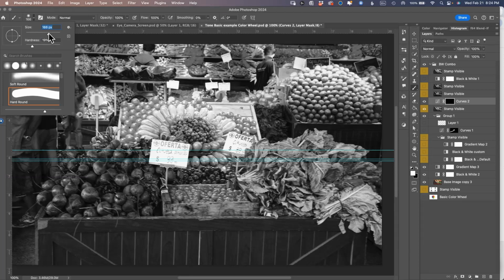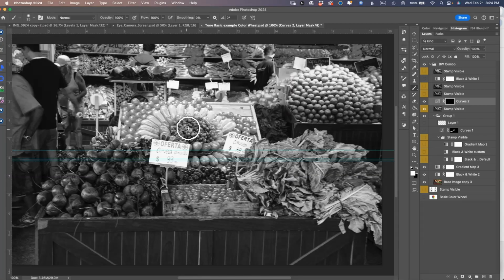Can you use your bracket keys? I can. I'm just trying to show both. Let's make it a little bit bigger. I'll use my right bracket key to make it bigger. All right, so I've got that. It's a reasonably soft brush. I'm going to look up here. I'm going to do it at 100% flow. And what I'm going to do is paint white paint on top of those grapes.